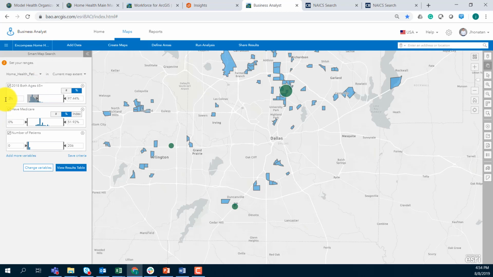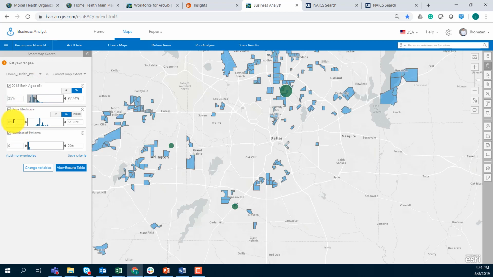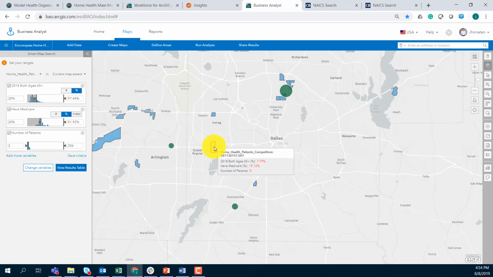Let's go to 25%. There we go. Then have Medicare, maybe at least 20% again. And then the number of patients in each of these census tracts should be more than 2. All right. So what we are doing here is a smart search.